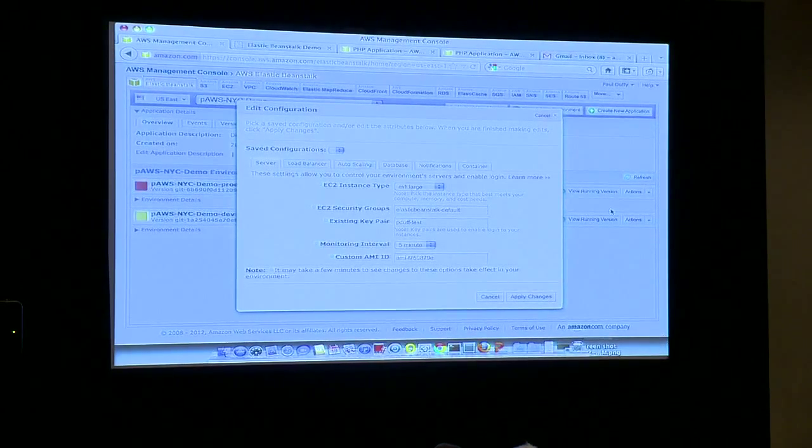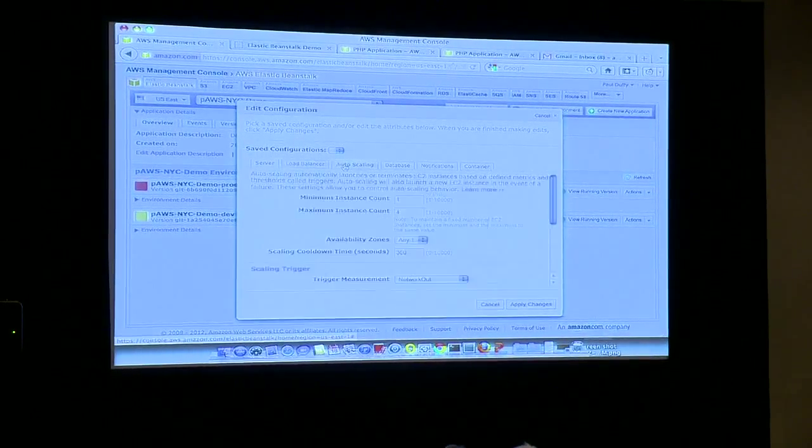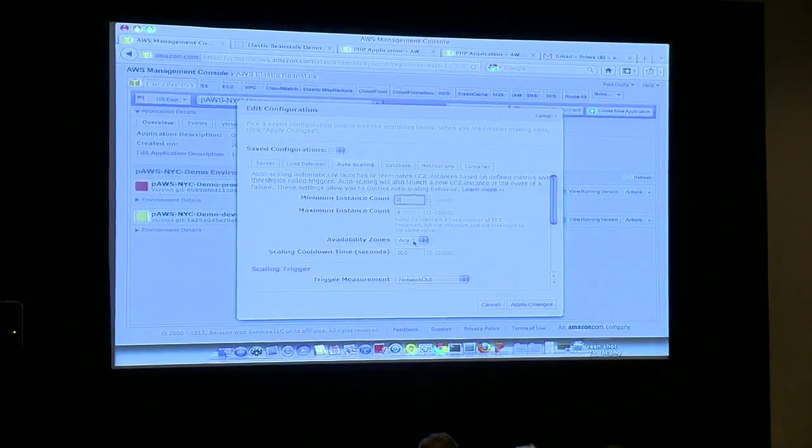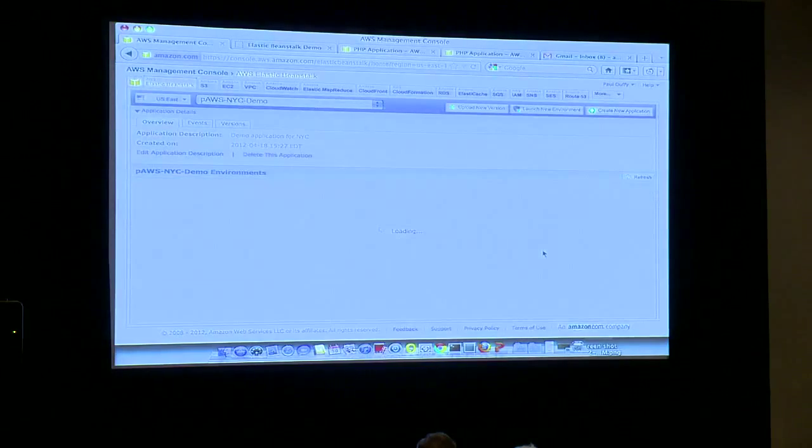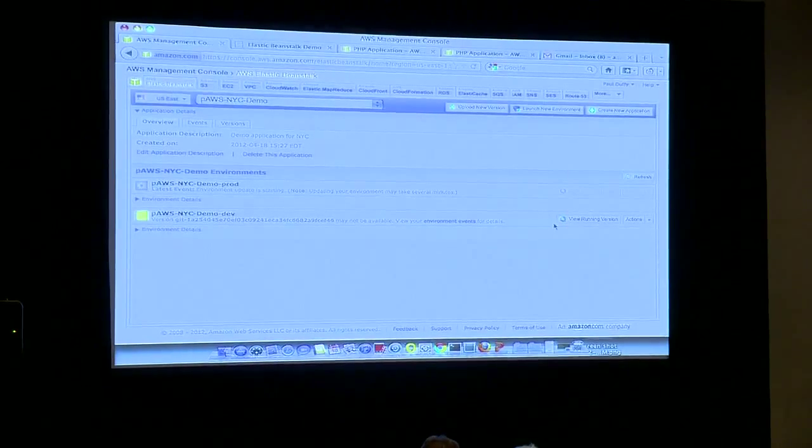So right now we've got one instance only running in the production environment. And if we go over here to auto-scaling, our minimum instance count right now is 1. So we're not going to be able to have more than one instance in there. So we're now going to choose to have any 2 availability zones in here. So when I apply this now, the environment update is going to start.